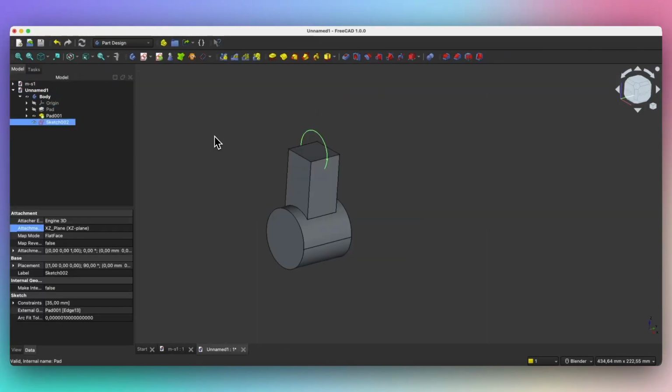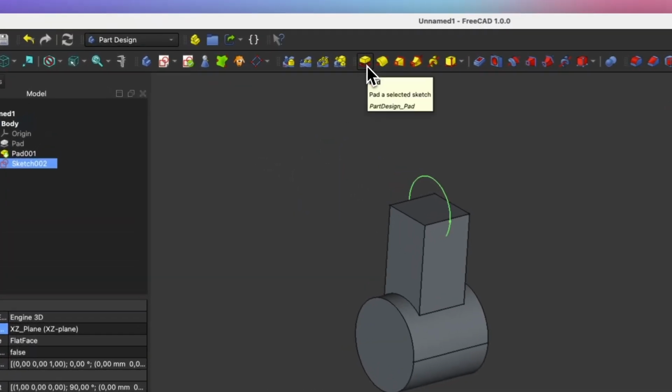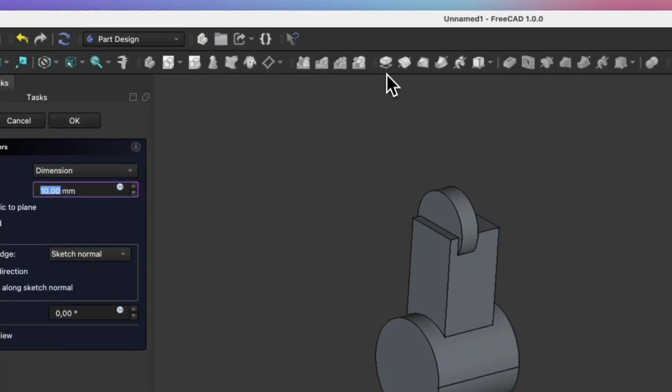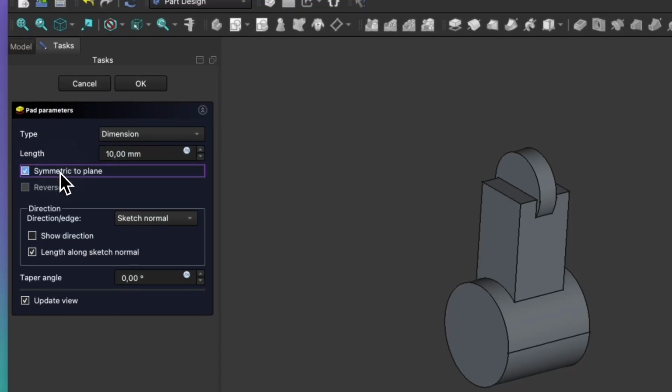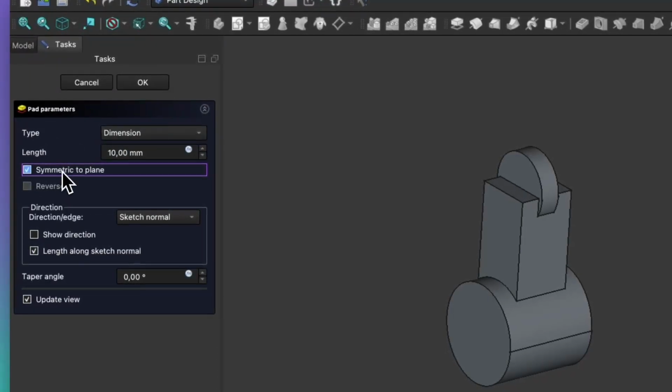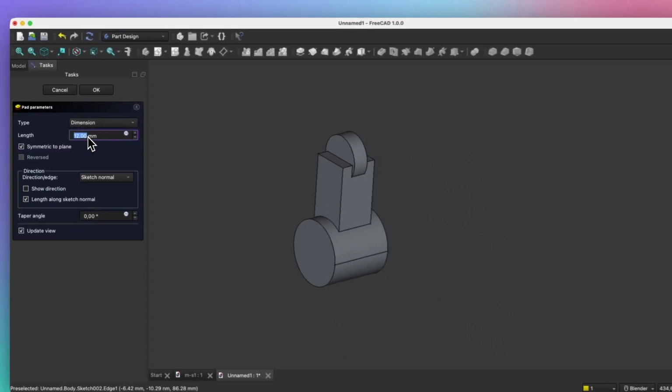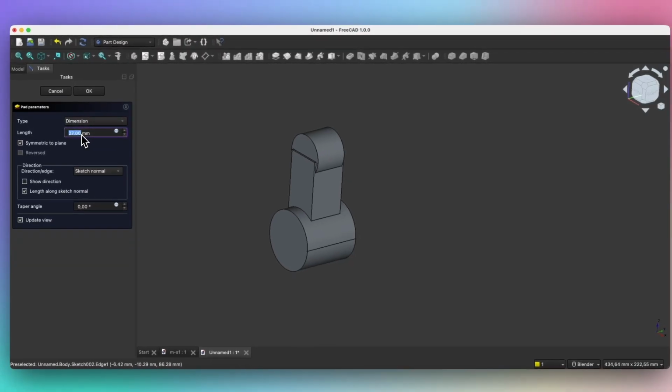And based on this sketch, we will create a path. Select the path operation. And here, check the option symmetric to plane. And as for the length of the path, enter 35 millimeters.